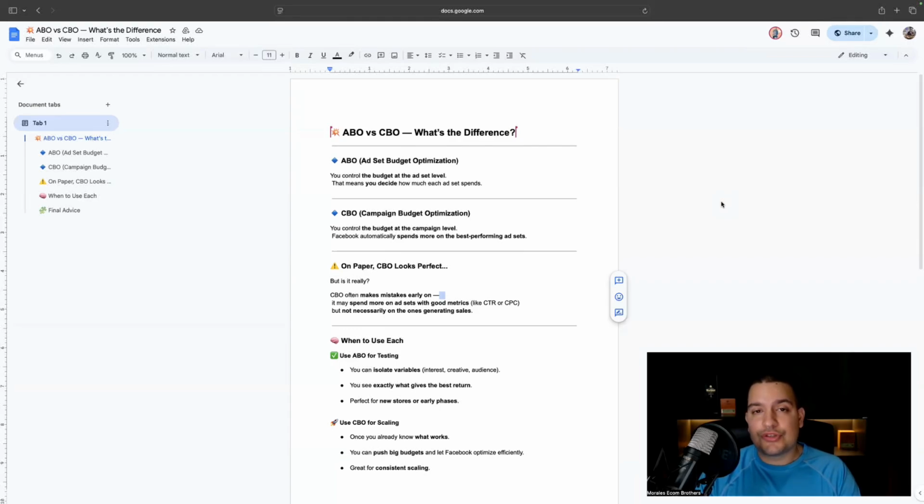Okay, dropshippers. So today we're going to speak about ABO versus CBO. Since the last Andromeda update, a lot of people have been sending messages to me and my brother about this update and what has changed. And you need to understand that today we're going to speak about ABO and CBO because a lot of you don't know how to use ABO or how to use CBO. And this is crucial when it comes down to Facebook ads.